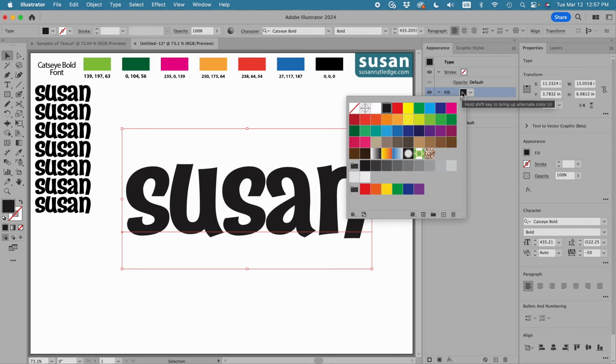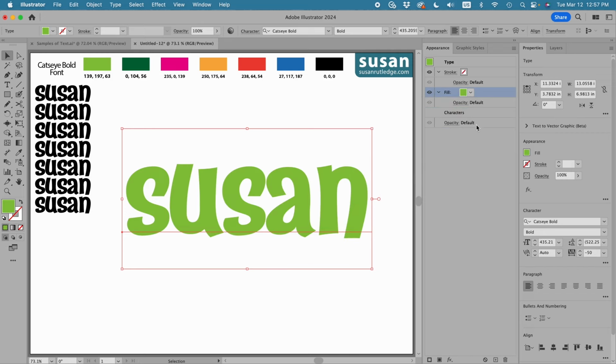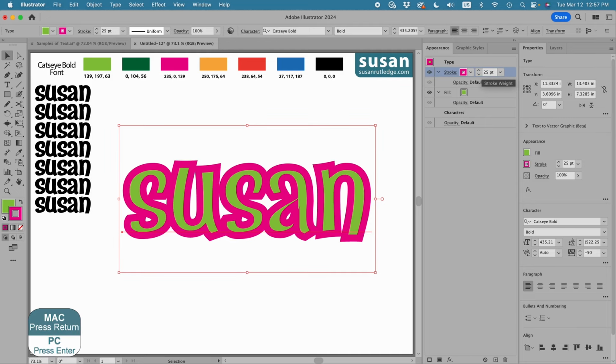I'm going to change the color to this light green, and when I added the fill, it automatically added in a layer for the stroke, but until I give it a color, it's not going to show up. Well, I'm going to change the stroke color here to pink, and I'll change the weight to 25 points and press the return key. And that's not very pretty yet, but I'm going to press down with my mouse on the stroke layer and drag it down underneath the fill layer.